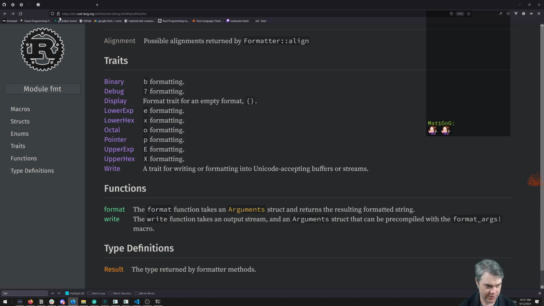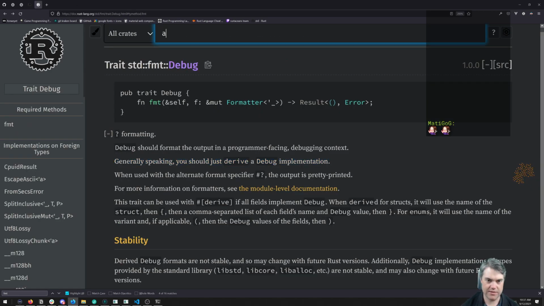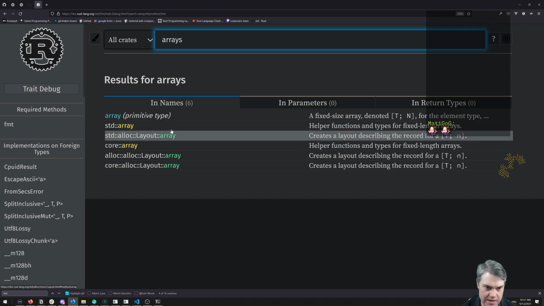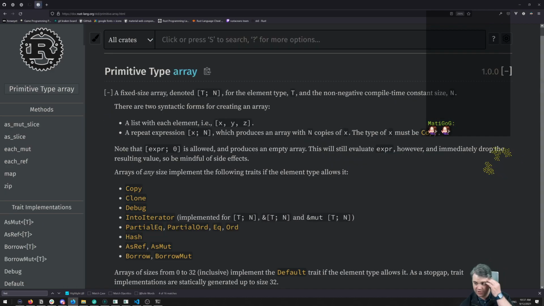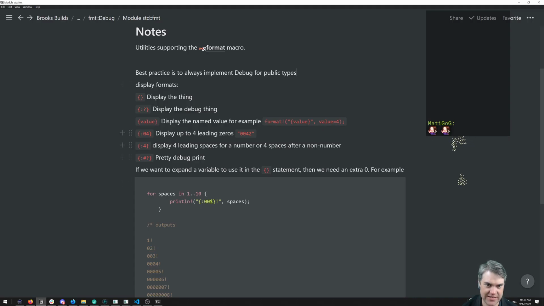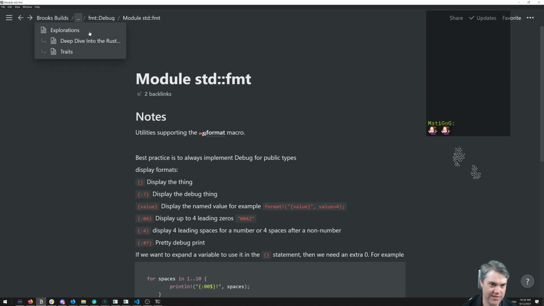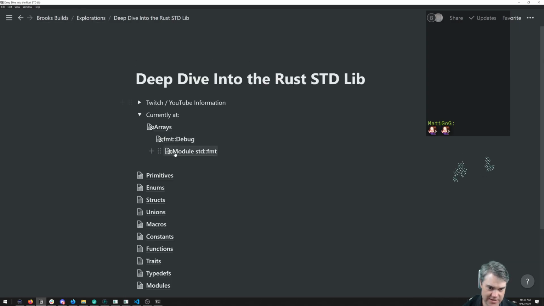So I want to go back to arrays, because as we've been going through this, if we just keep diving into everything, we're going to get so lost in what we're supposed to be doing. So I kind of want to reset our plans for this.